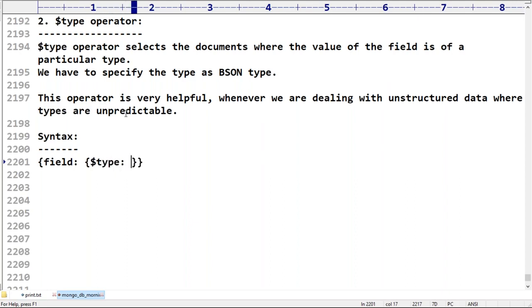You have to check which type of data you have to collect. Here we have to specify the BSON type. So it selects all documents where the value of the specified field is of the given type. Remember, this one is of given type, the name itself indicates, right?